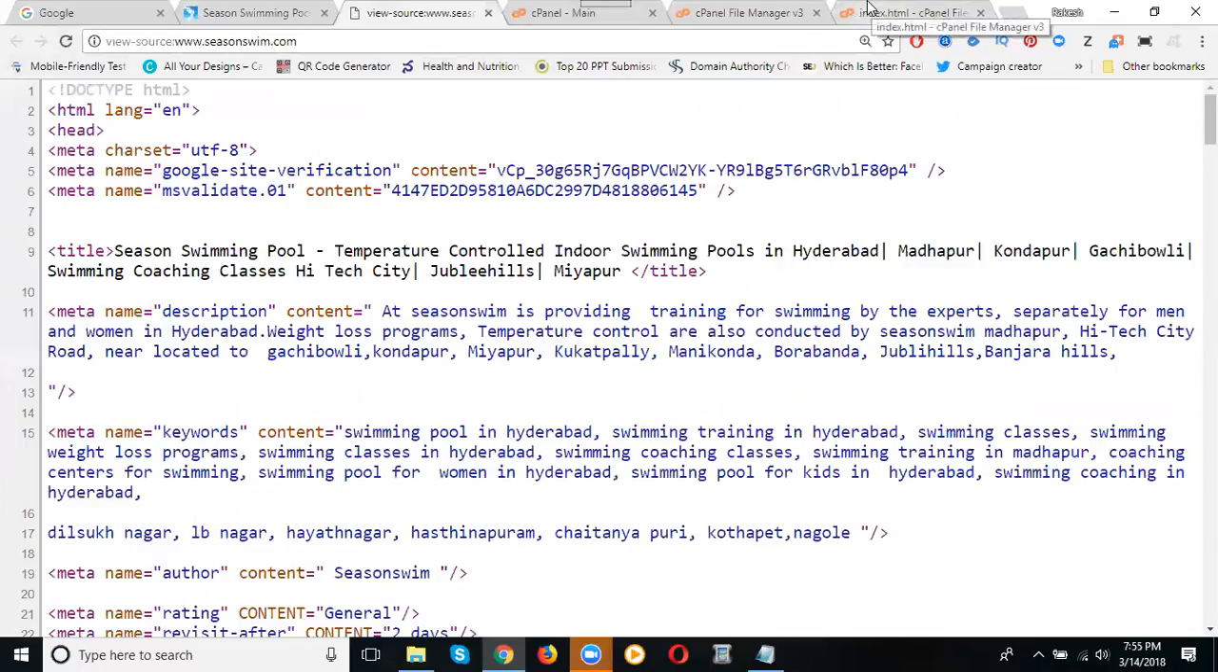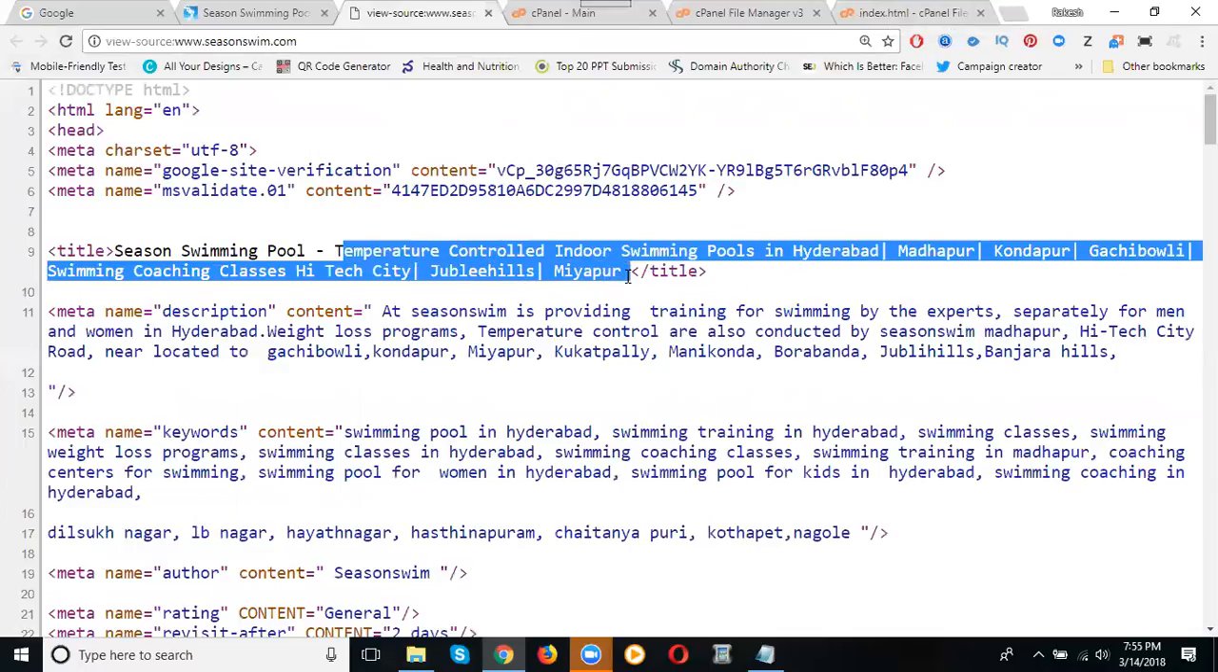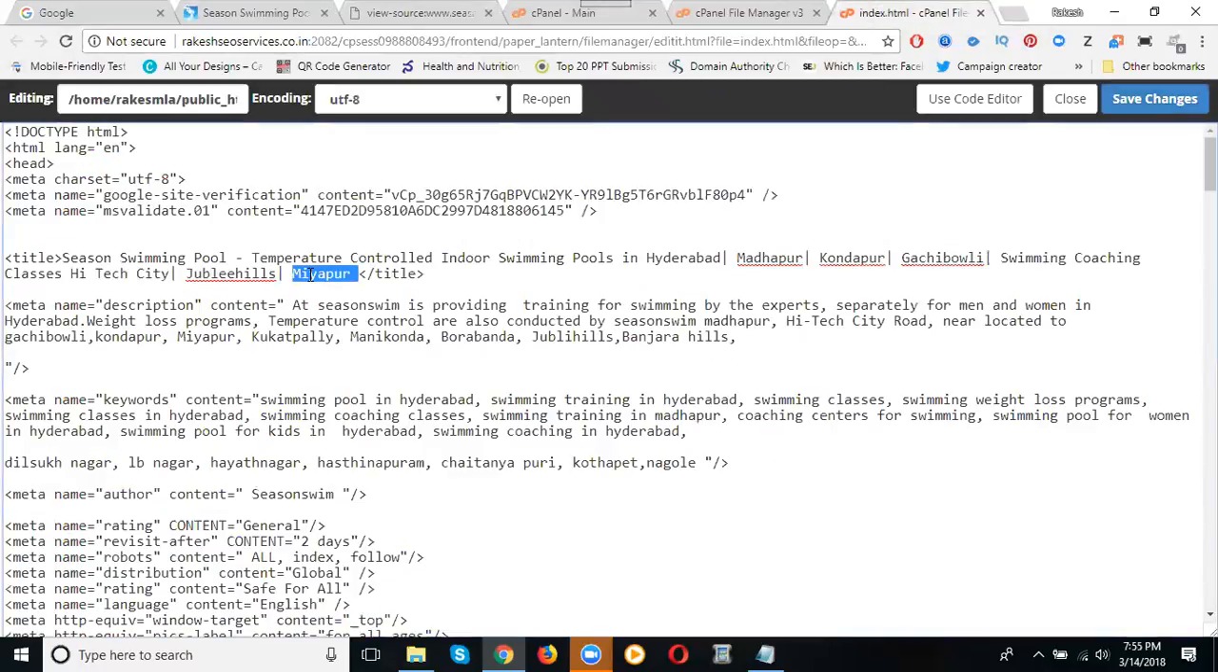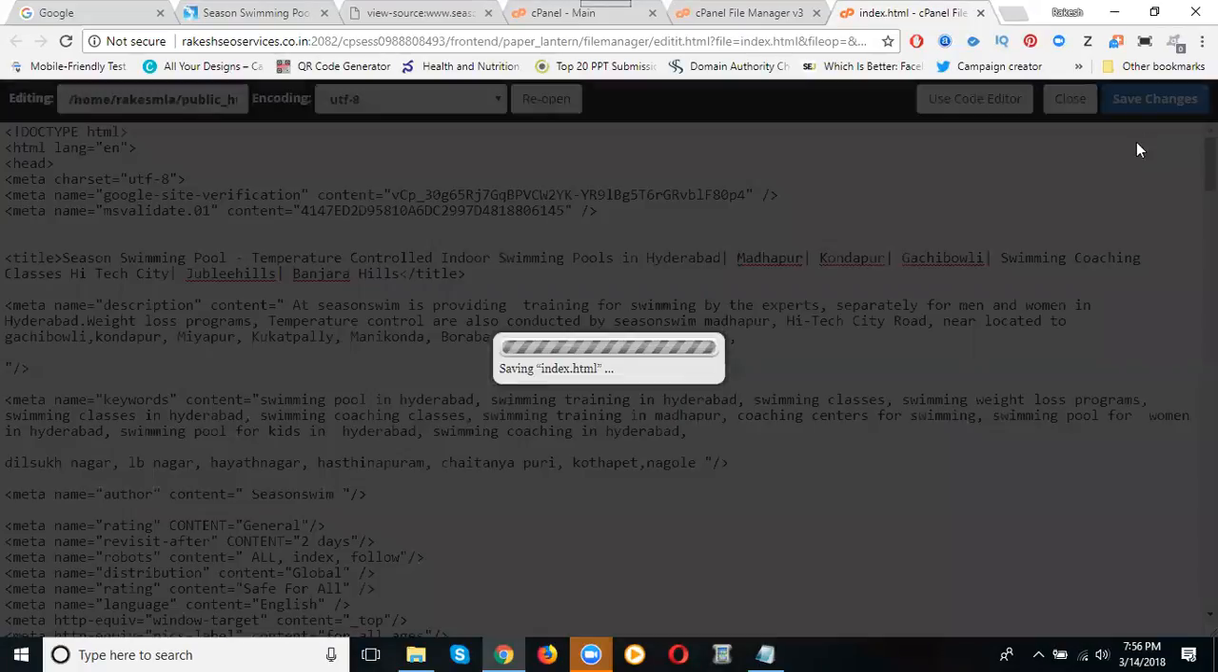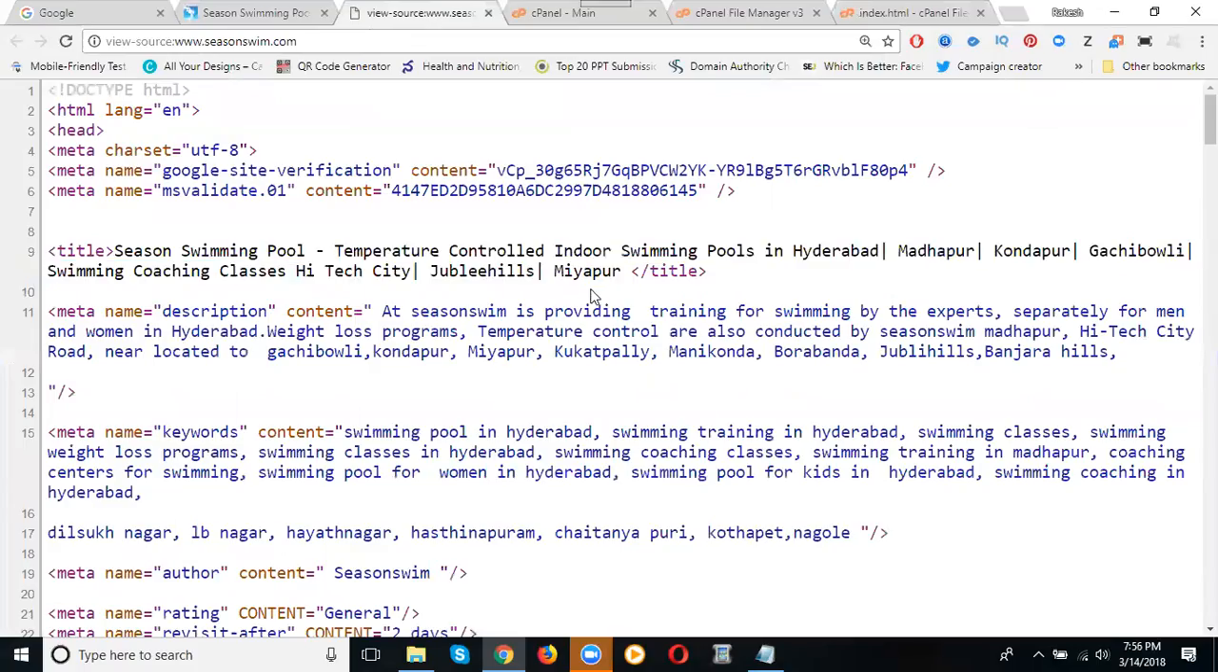Now look. Here, any keyword, Banjara is there? Banjara. Now check. Miyapur replace. I am putting Banjara Hills. Okay. Previously Miyapur. Now what is that? So we are changing the backend in cPanel. Now we change the front-end part. Okay, that is the first one.